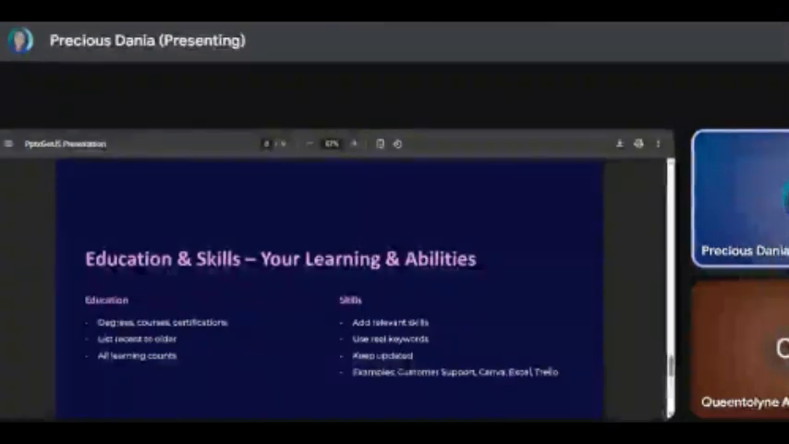Other examples can be Canva, customer support, Trello, Excel. Truth be told, not everybody knows how to operate a Trello account or use Excel or even use Canva. It takes a lot, because not everybody knows how to use Canva. If you know how to use Canva, it's an added advantage to you.